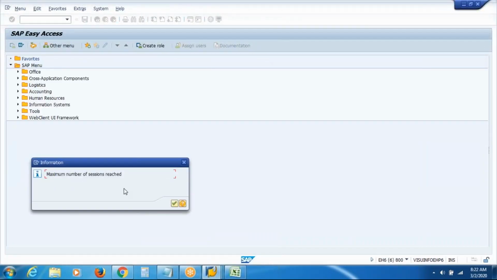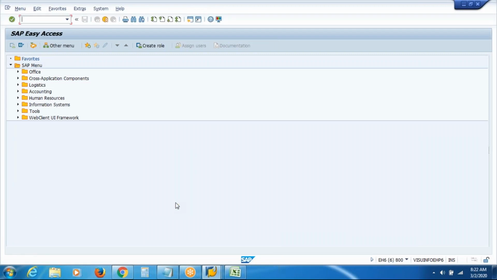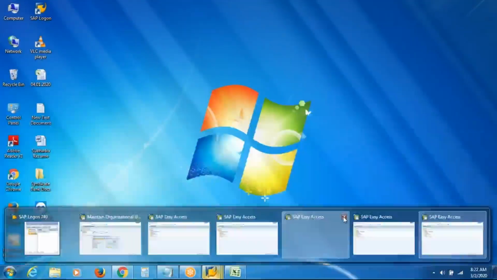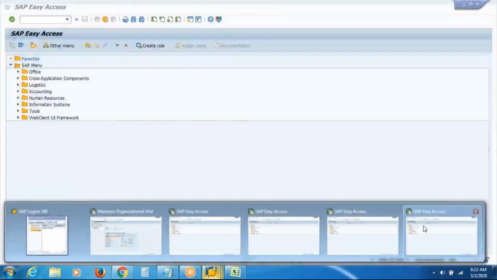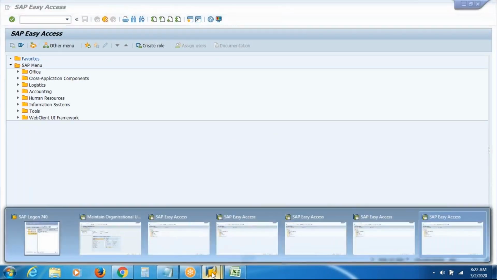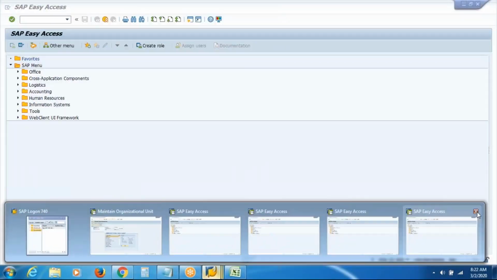You see, maximum number of sessions is reached. Now, when you place the cursor here, you'll be able to see that there are 6 sessions already created. Like this, you can do different configurations. You can navigate between these screens and see the different configurations that you have set up. I'm just closing them.